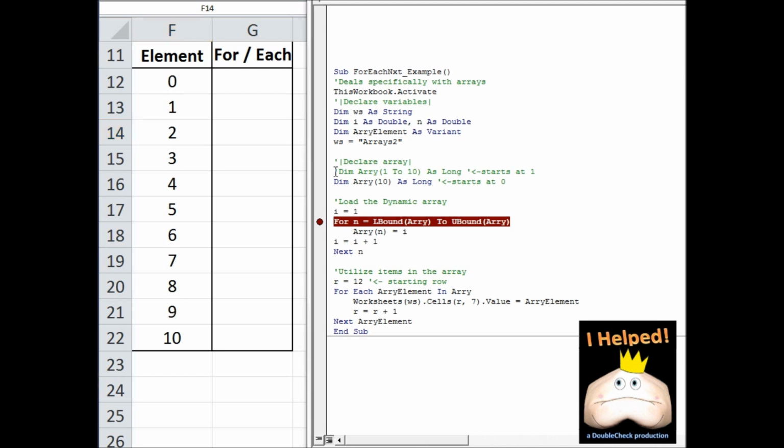If I want to specify a different lower boundary, I have to make a different type of declaration. So if you look just above it, I have an array declared size 1 to 10. So this actually has a lower boundary of 1 and an upper boundary of 10. That means there's going to be 10 actual elements, not 11.